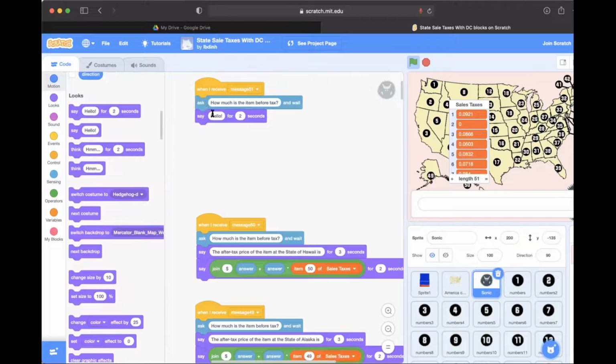So what we're going to do is change this from "hello" to "the after tax price of the item at District of Columbia is", and we're going to let this go for 3 seconds. Perfect. So now here comes the fun part.